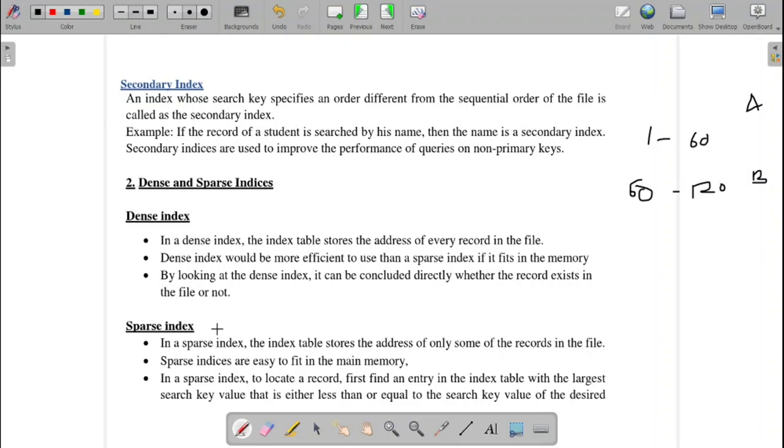And what is the advantage? Sparse indices are easy to fit in the main memory. In a sparse index, to locate a record, first find the entry in the index table with the largest search key value which is less than or equal to the key. Then you have to make the jump. Suppose I want to search for 65.